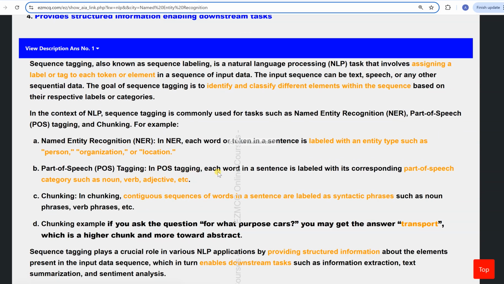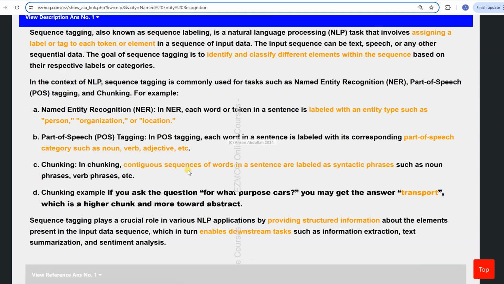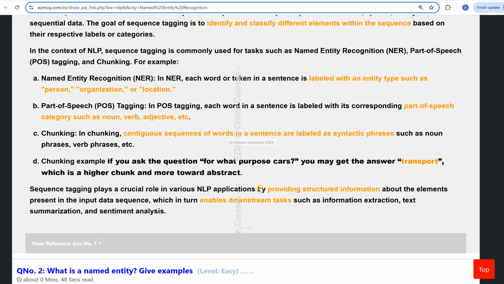And in part of speech tagging, which we already covered, we would like to identify an element or an entity or a token as a noun, verb, or adjective. And what is chunking? A contiguous sequence of words that forms syntactic phrases, such as noun phrases or verb phrases, and so on. So, for example, if I ask a question for chunking, for example, what is the purpose of cars? Chunking basically runs and reaches the point where the answer is transport. So this is not rule based. This is basically NLP running inside AI.